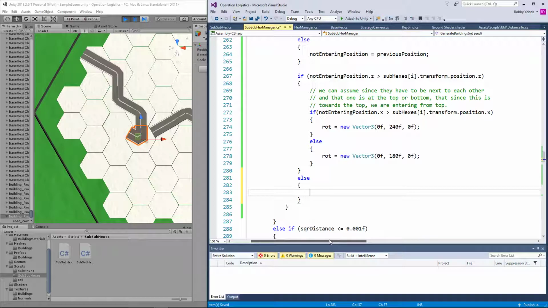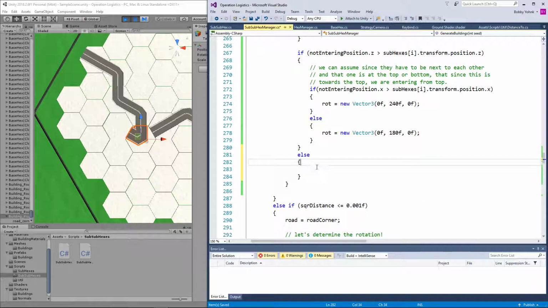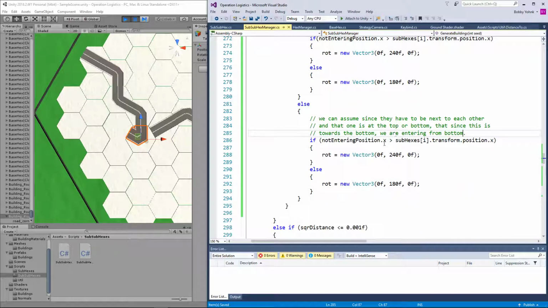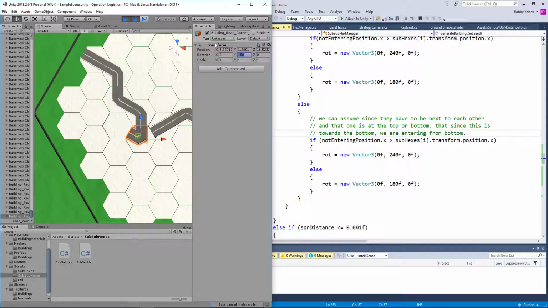No, Windows. Go away. Okay, so if not entering position.z is less than our current position.z, so if we are down on this side, then we need to do exactly the same thing. I'm going to go ahead and copy all of that, including the comment. We can assume since they have to be next to each other and that one is at the top or bottom, that since this is towards the bottom, we are now entering from bottom. Okay, so if not entering position.x is greater than, so if we are over here, we know for a fact we are this tile and this tile at this point. So this is vector 3.0.